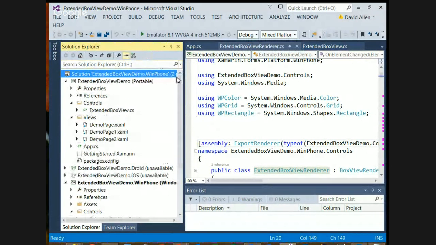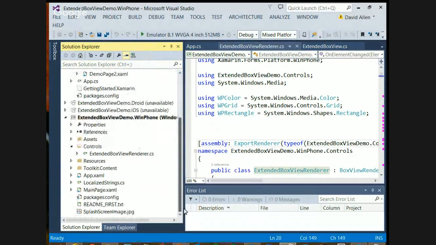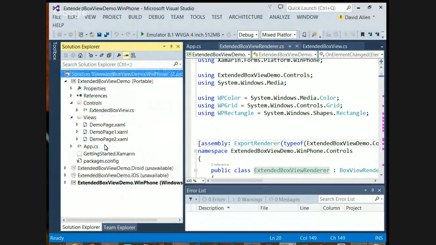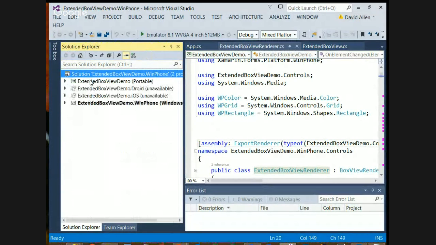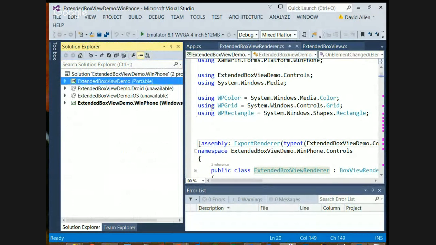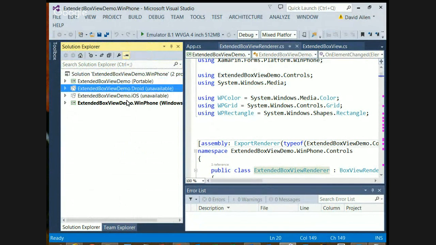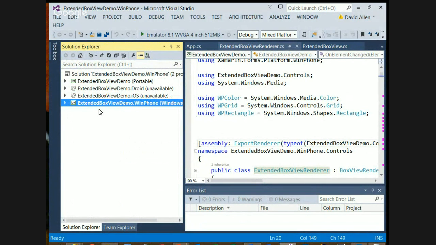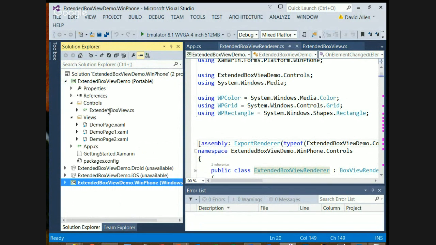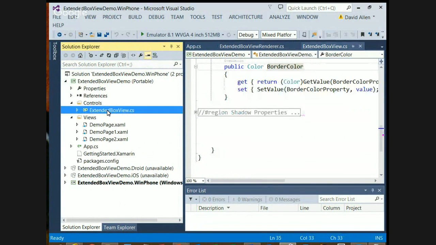So what we've done is created a project. It's a Forms project with our portable class library, a shared portable class library for the demo, an Android version of it, and iOS and Windows Phone specific ones. It's just using the standard template. And we've created a custom element called ExtendedBoxView.